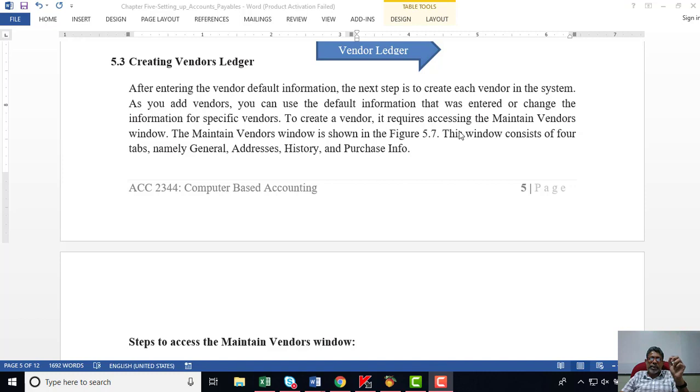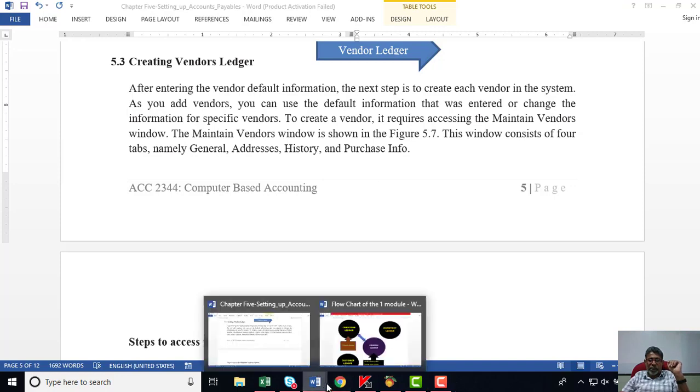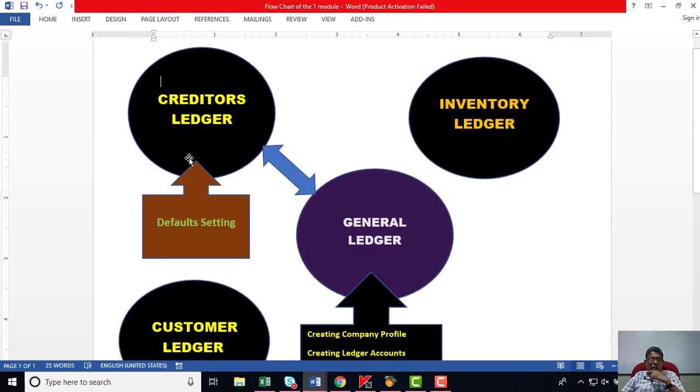So rather than in a manual system, maintaining a separate file for each vendor, here we will be maintaining an individual card which will show all required information relevant to the given vendor. Other than that, the additional information which you need to maintain, which was created under the default, we can use that as well.